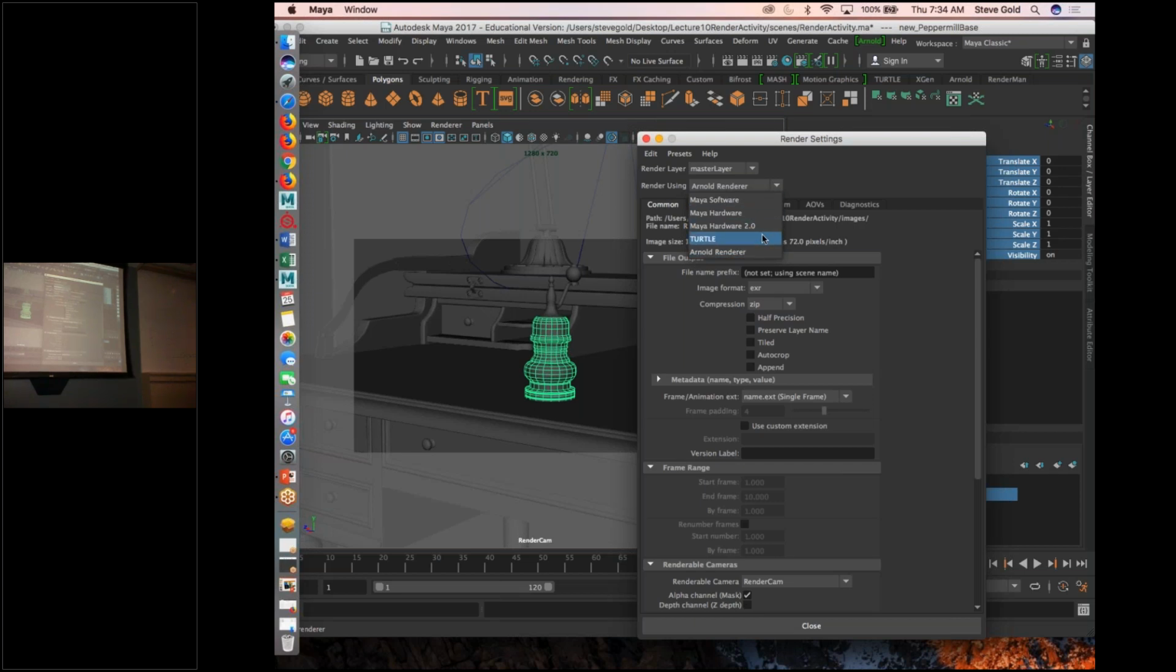And you can see there's other renderers in here. You can see Maya's hardware render, the software render, Turtle. There's a couple of other fun little things in here. Again, they all just draw pictures of what you see. But we're going to be using the Arnold one, so make sure you've got it set for that.